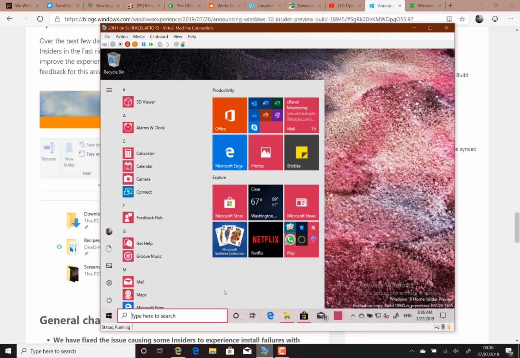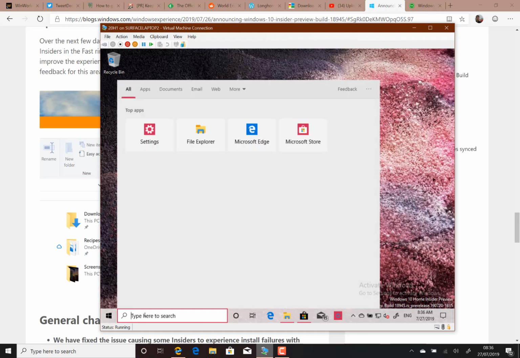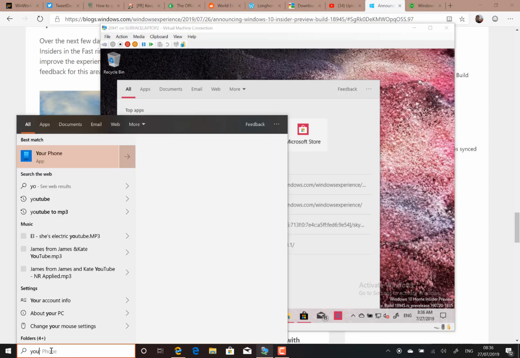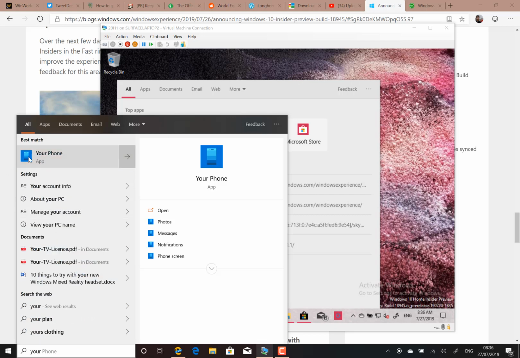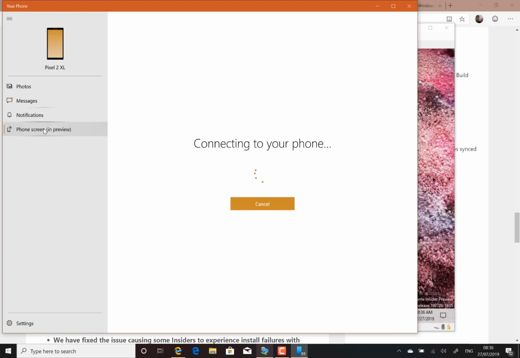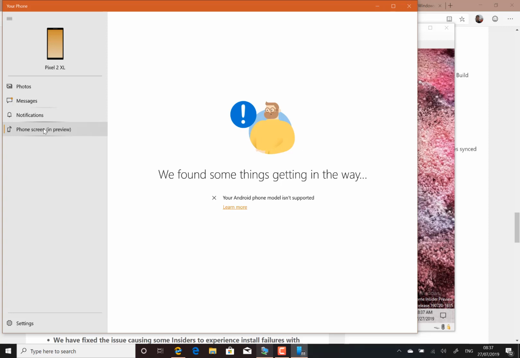The final thing they mentioned in the release notes, but this again is not really to this build, is they've added some more Your Phone screen mirroring support. So the Your Phone app is the app where you get your notifications, and you can actually mirror your Android phone here on PC. I've got Pixel 2 XL, and it's not supported, but they mentioned that the A6, A7, A9, A10, A20, A30, A50, A70 and S8 Active Samsung phones are now supported.